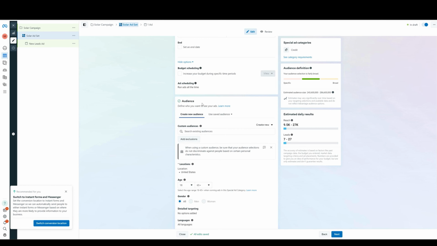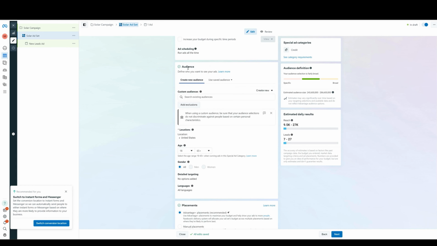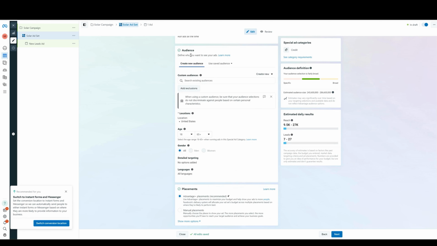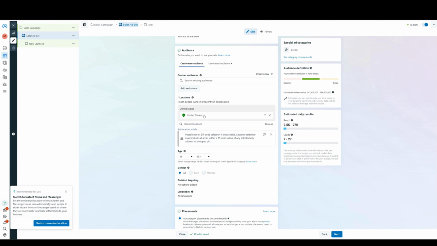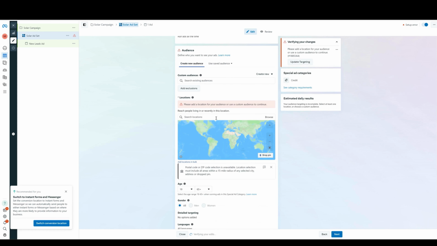Down here, we can set up our audience. So we're going to skip budget scheduling. We don't really need to do anything there. But basically the audience is going to be really important. So we're going to hit X here. We can select our location. So we can click edit. And right now the United States is selected. Up here it shows the estimated audience size is like 243 million, which is the entire US. We're going to click X and we're going to set our own location.